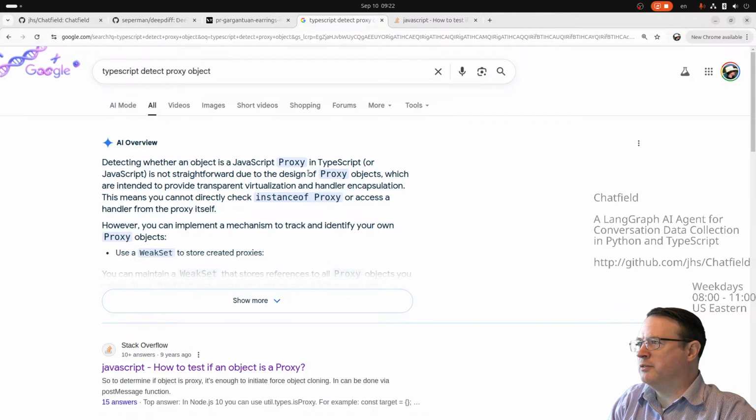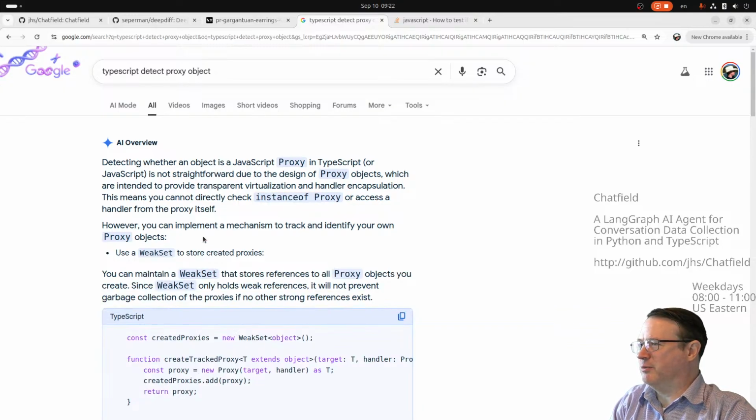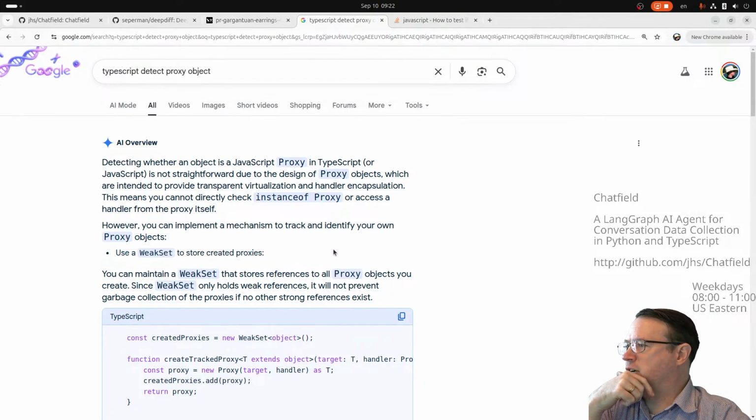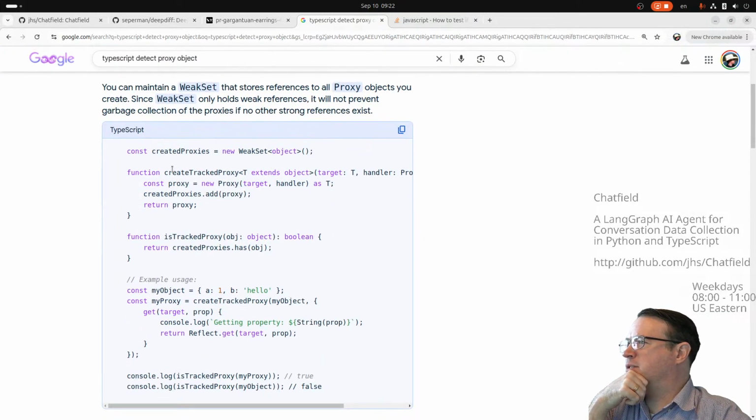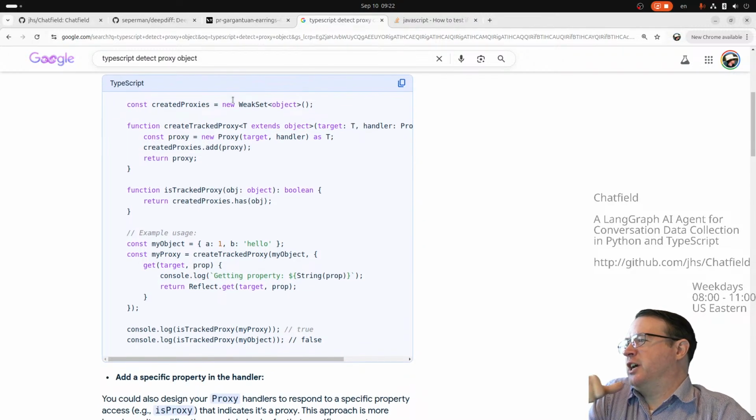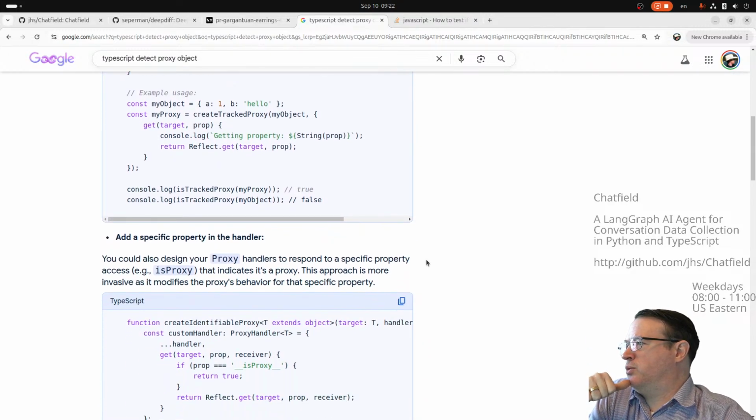Not straightforward. Transparent virtualization. Yeah. Thanks. WeakSet. Oh my God. It stores references to all proxies. Since WeakSet only holds weak references, it will not prevent garbage collection. And then you just check for, is it in the set?